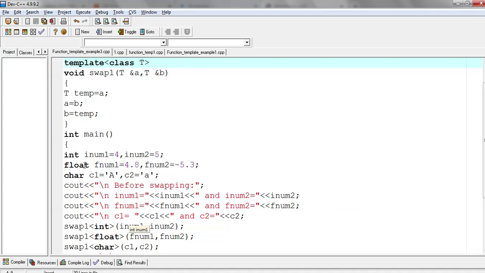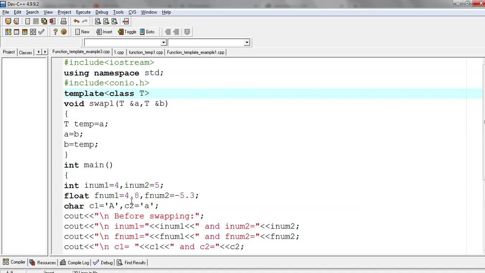Now int, float, char, again int num1, num2, the values 4 and 5 I have taken. Before swapping I have displayed the values. Now I am going to call the swap function. Again, how to make a function? Template class T, this is my generic function, void swap, for int, float, and char.